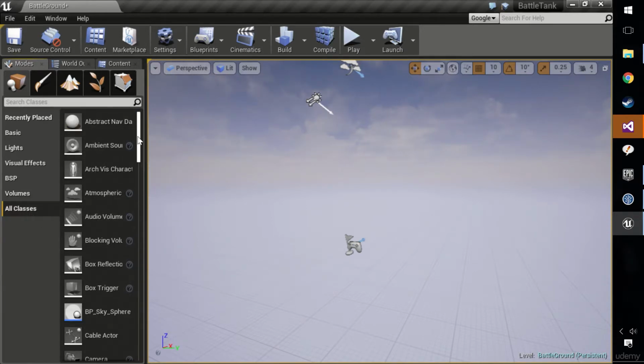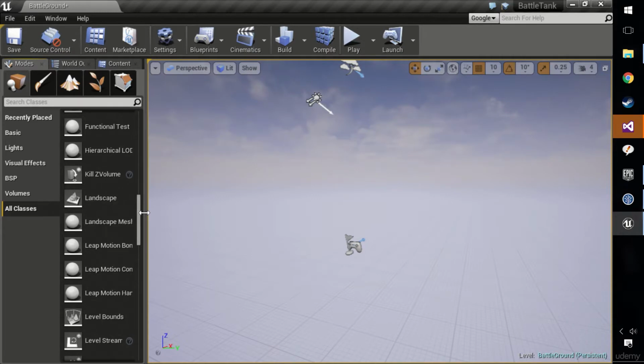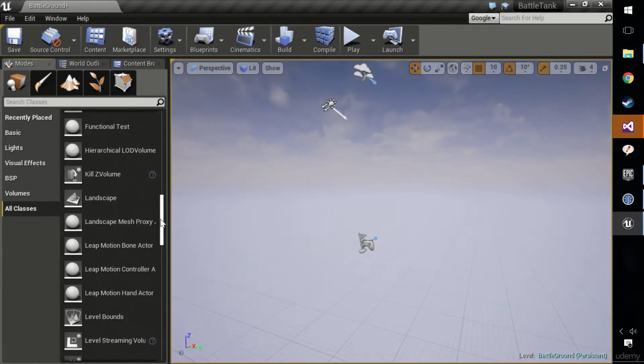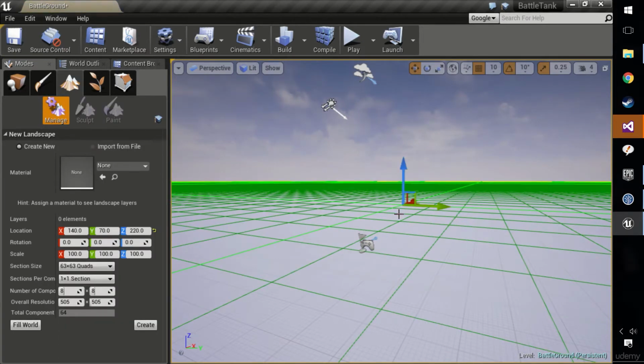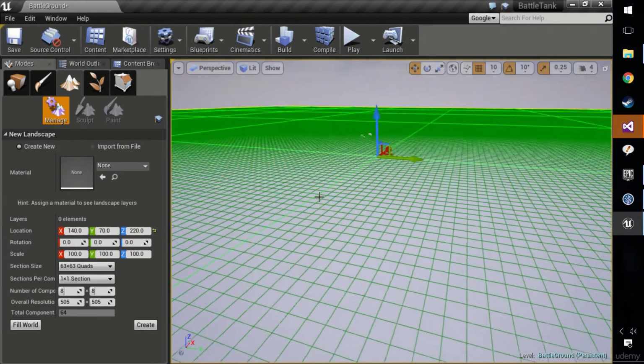And under all classes, if we scroll down, we'll find landscape. So one way of doing it is you just drag a landscape in. Let me do that. And there it is. Now it'll come in at a weird position depending on where you let go of it. But this is a perfectly valid way of doing it.